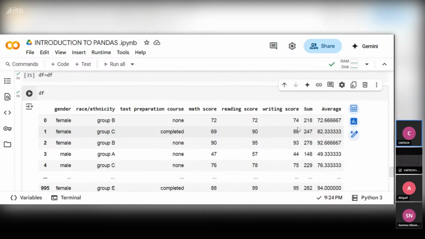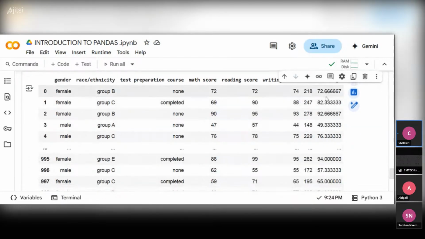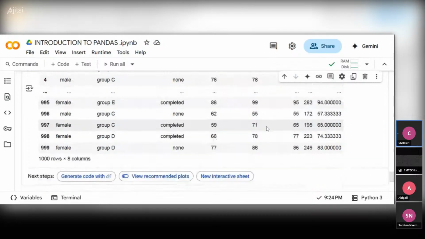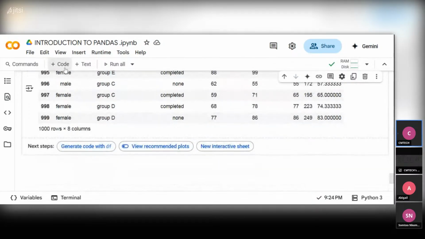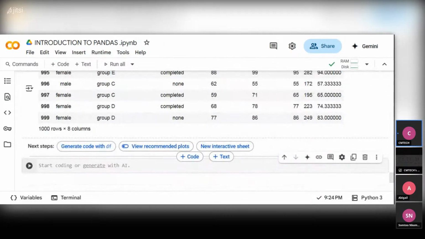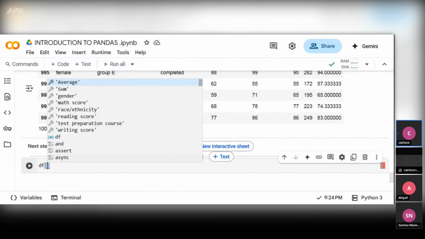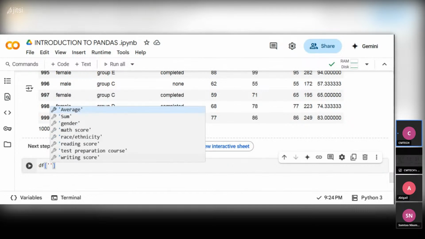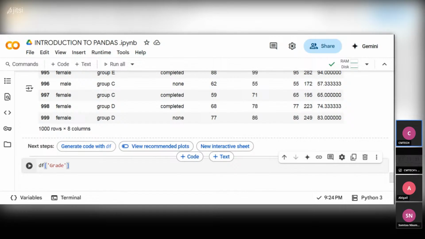And if the average is less than 70, we'll give it a condition. Now, let's give them their grade. Let's create a column for grade, and we are going to name it grade. Now, we are going to assign it. We are going to say df.